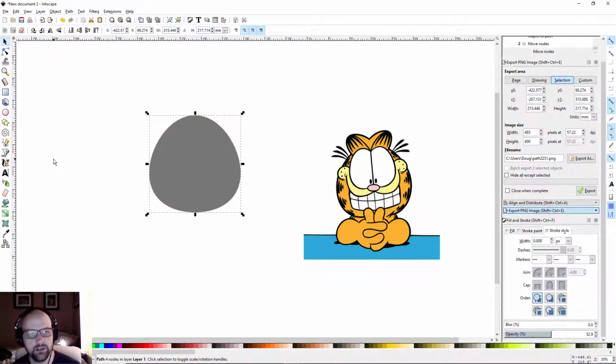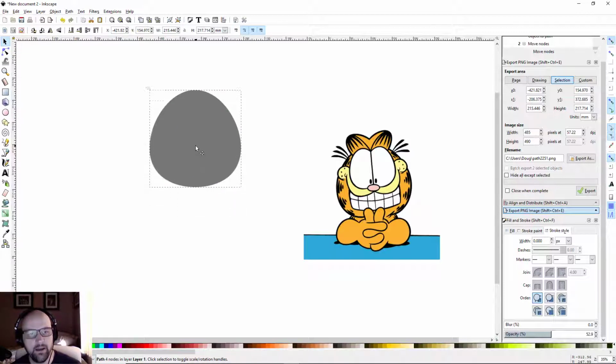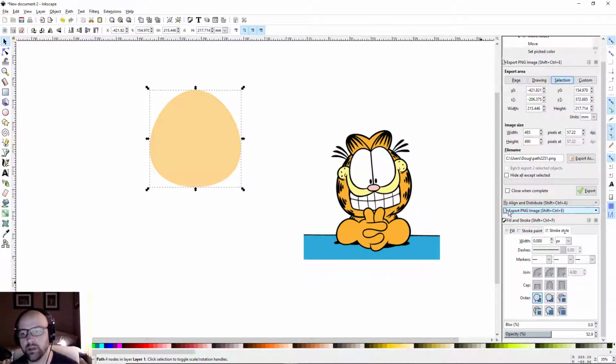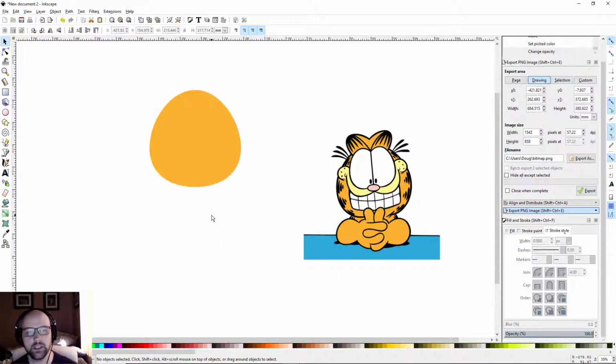Alright, so now I'm going to go ahead and turn this the correct color by hitting D on the keyboard to get my dropper tool. Now I can just click over here on Garfield, and now I can turn the opacity up by grabbing my selector tool, coming over here to the Fill and Stroke menu, and just dragging the opacity up to 100%.